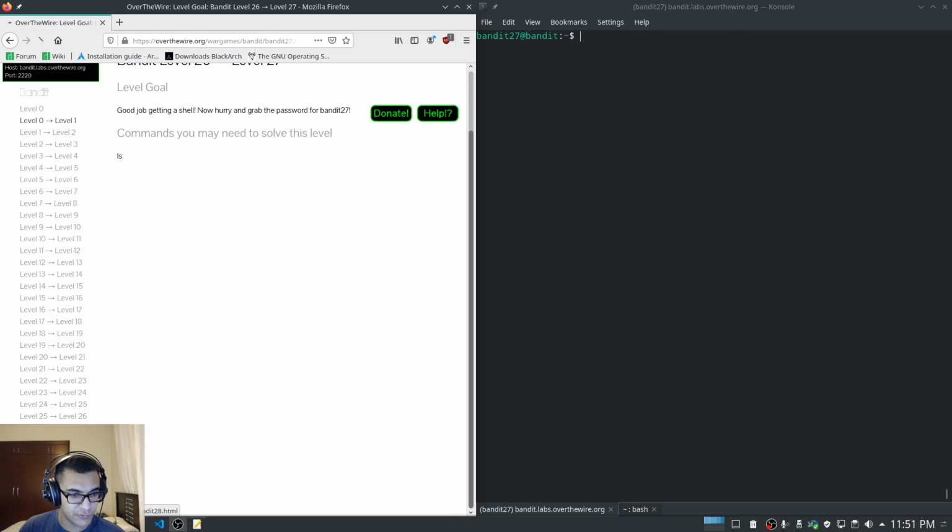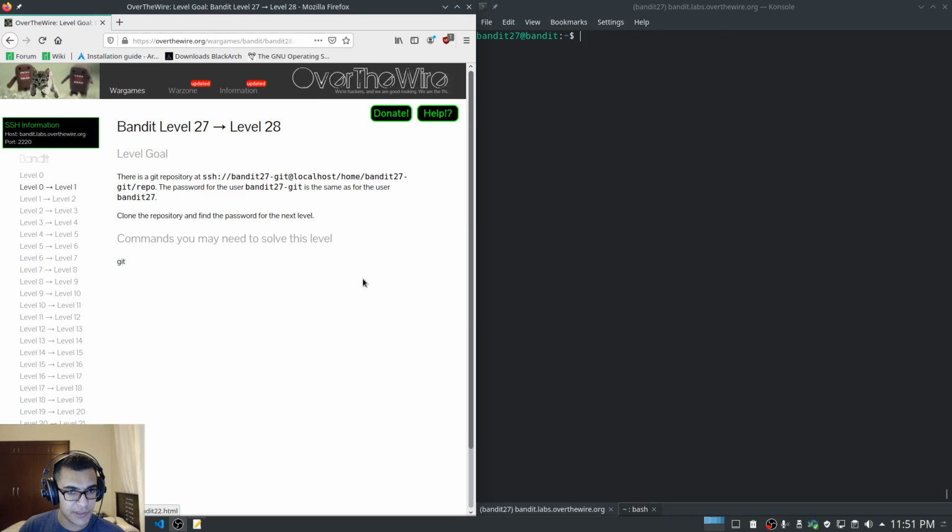Let's move on to level 27. And level 27 looks like it's now dealing with Git. All right, so what I'm going to do is cut the video here because I want to separate these levels based on what they entail, and the next levels look like they're dealing with Git or something like that. So I'm just going to end this video here.